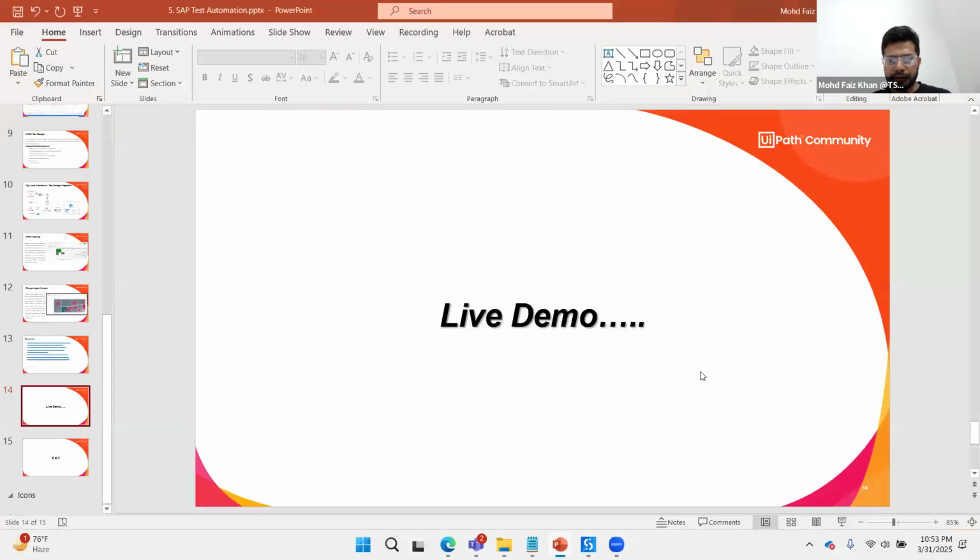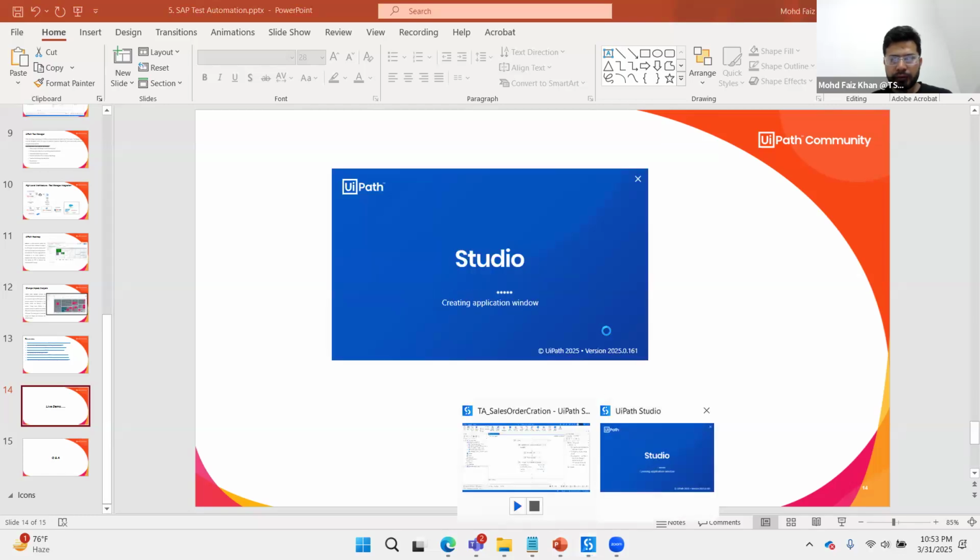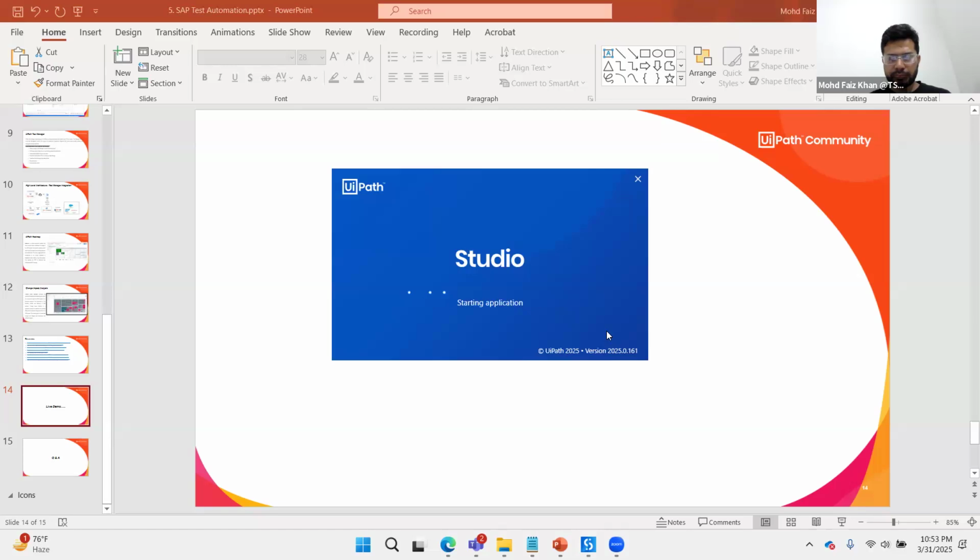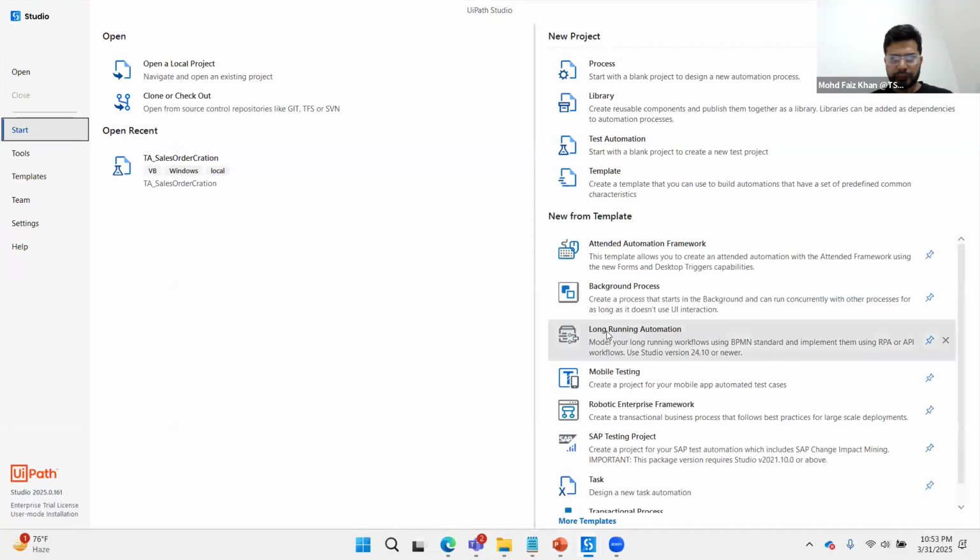So let's move to build the solution in UiPath. We have already built some solutions, but I will walk you through how you can choose the right template. I'm just opening UiPath Studio. You will see UiPath has built different template frameworks for different automations. You will see one for attended automation, for long running automation. The most common automation framework is the Robotic Enterprise Framework. It is also called the REFramework. So today we are going to choose this test automation framework.